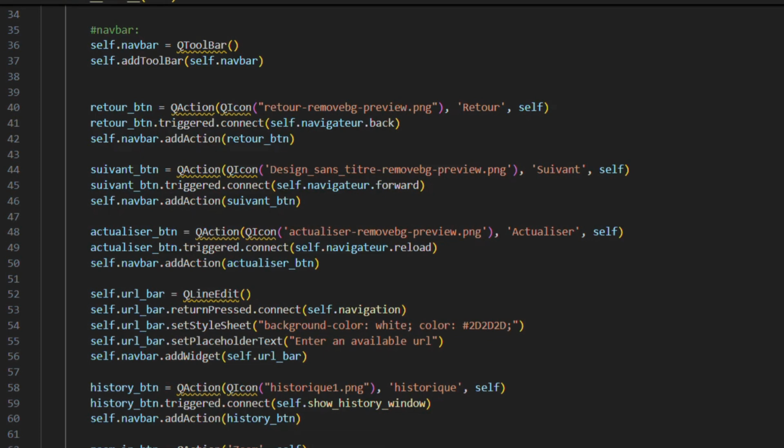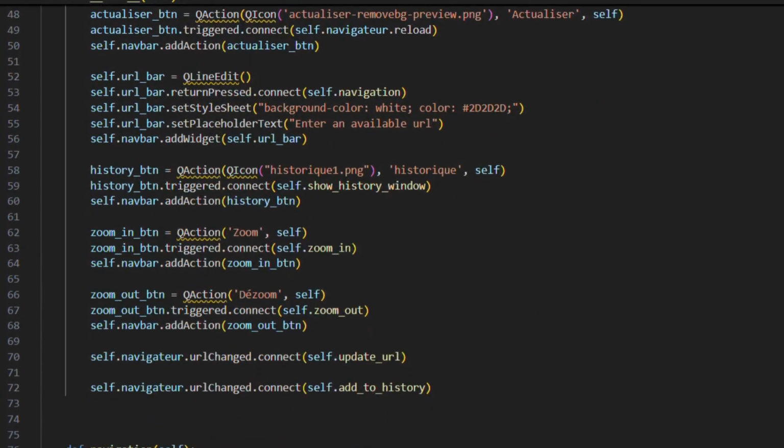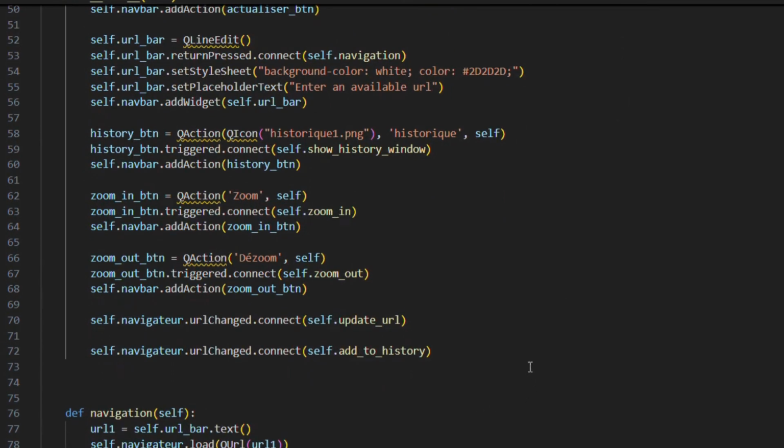And there's a zoom in button to zoom your QWebEngineView, and a zoom out button to zoom out. And there's a function add to history. Add to history is for the URLs. They will be put in your history.